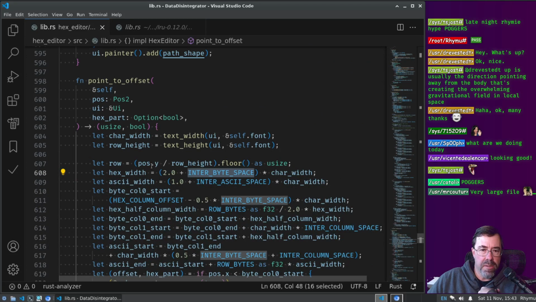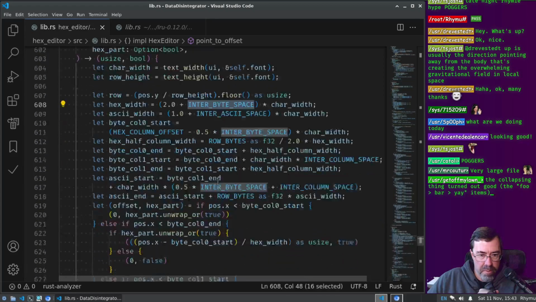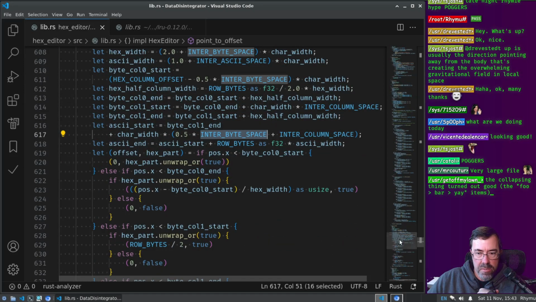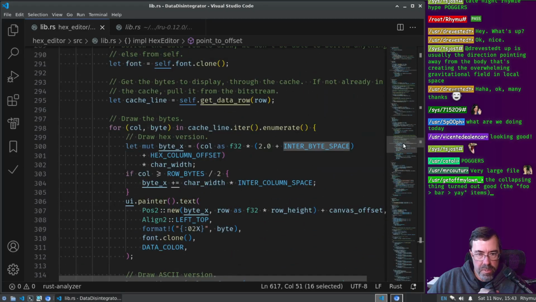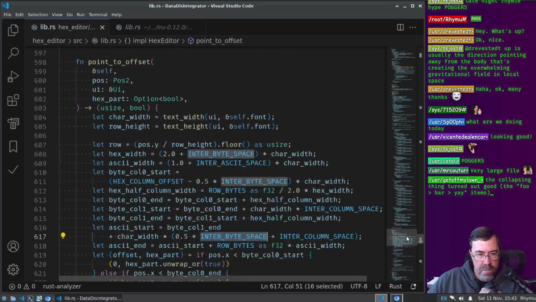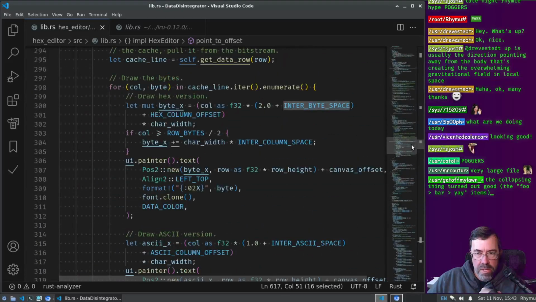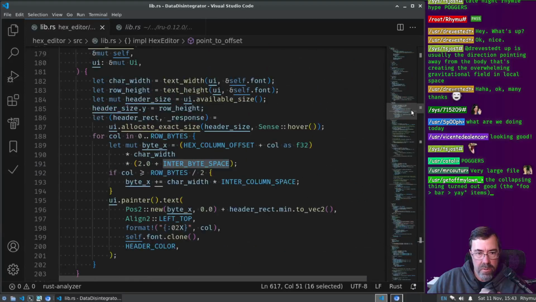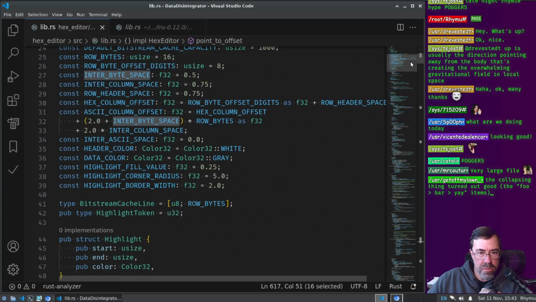I'm wondering if I should make two more constants, one which is that plus 2 and the other one's that times 0.5, because wherever we see this interbyte space, it's always either multiplied by 0.5 or it's added to 2. It makes me think that there really should be two constants.